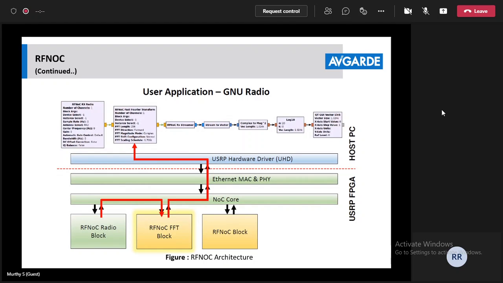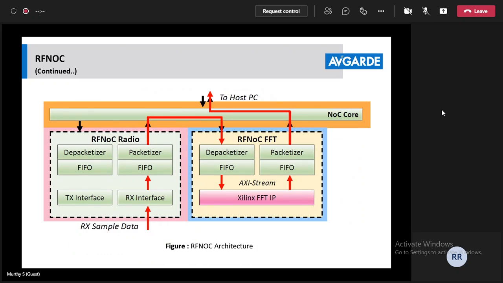So the communication between the RF blocks happens this way. The samples will be received with the help of an RX interface, and the received information bits will be passed on to a FIFO. From the FIFO memory, the information bits will be grouped into a set of packets with the help of a packetizer. Then these packets will again be depacketized.